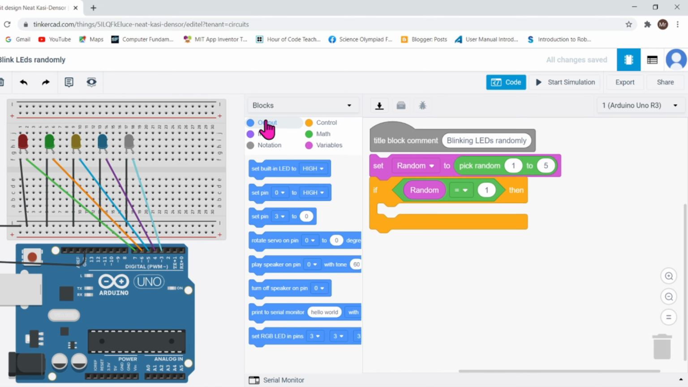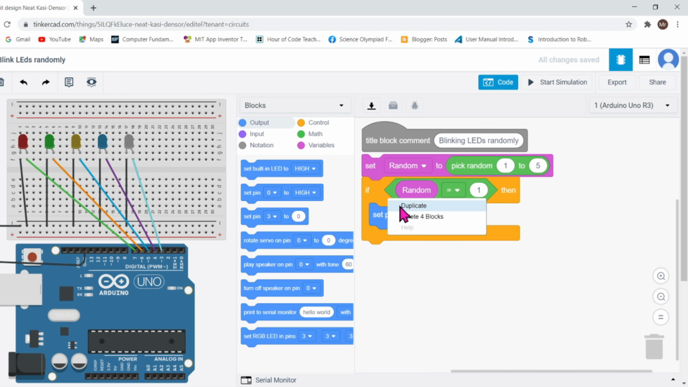So we'll go to output and we will set that pin to high. Which pin? Pin number 7. Remember, we will set that pin number to high. And then we can just write another code.